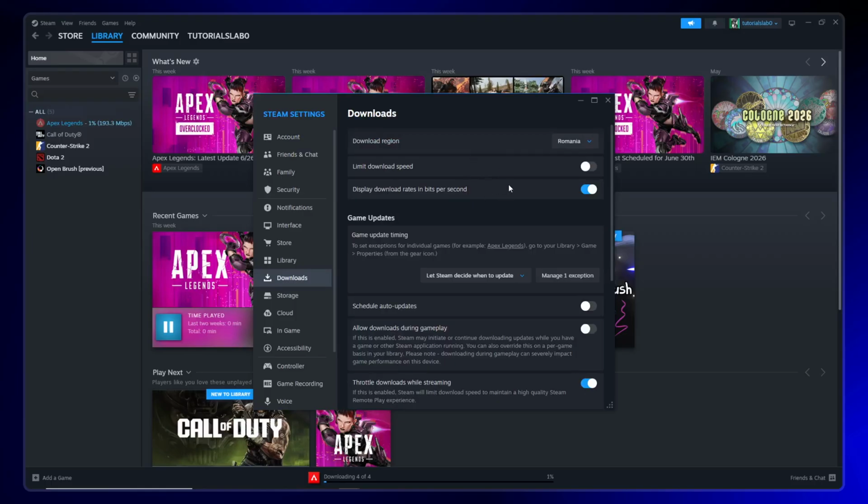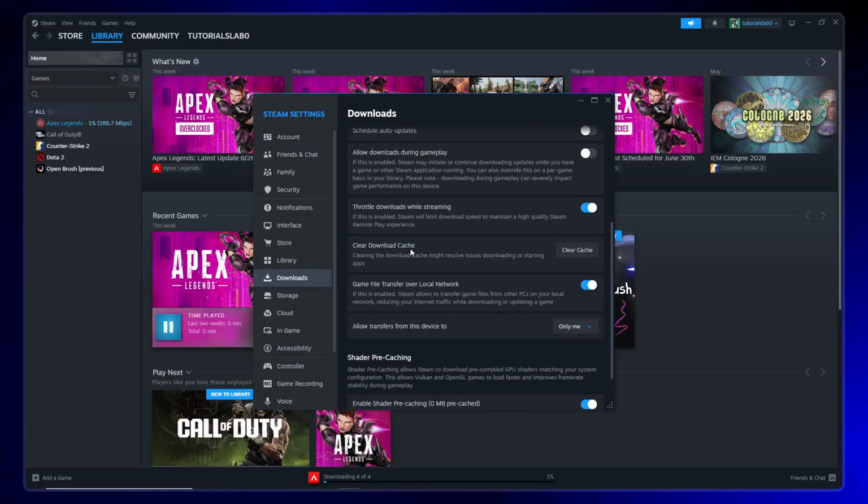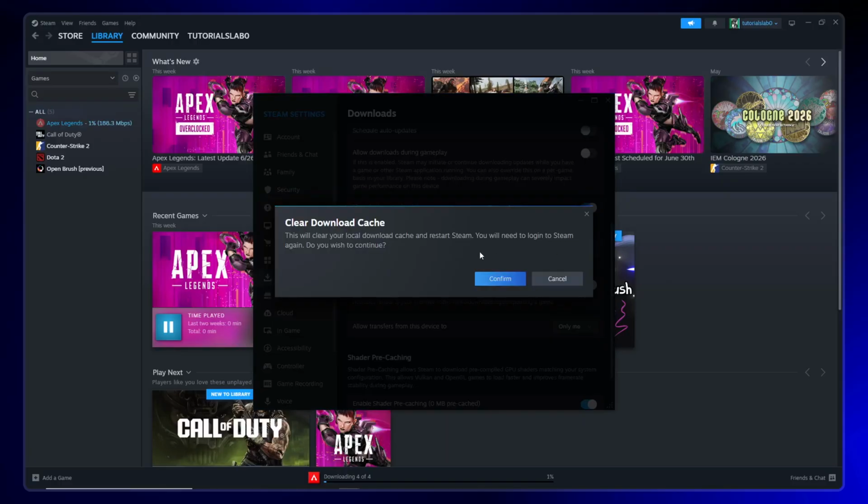Now scroll down until you find Clear Download Cache. Right beside this text, you'll see a button labeled Clear Cache. Go ahead and click it. This action will remove all temporary download data that Steam has stored, which can help resolve various connectivity and download issues. A confirmation dialog will appear asking if you're sure you want to clear the cache.